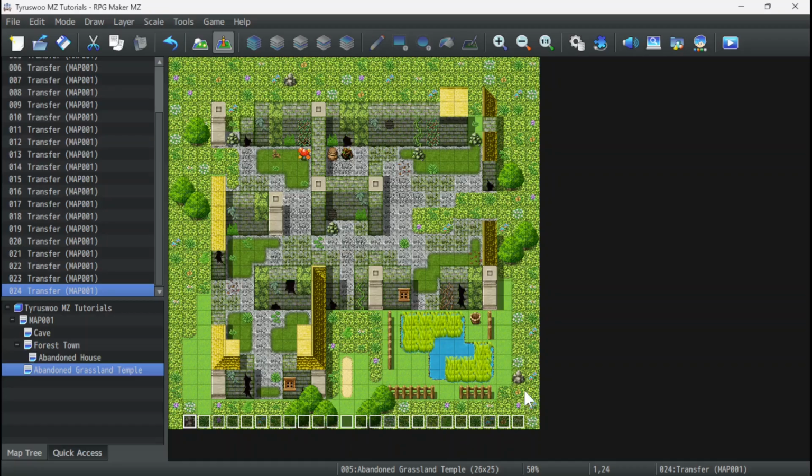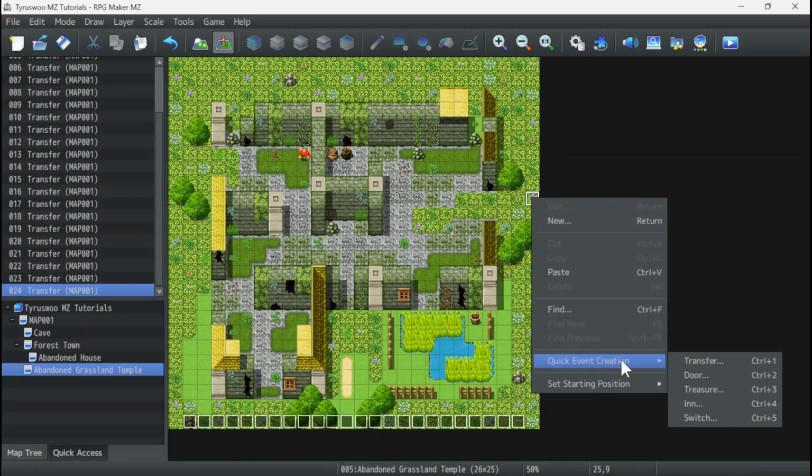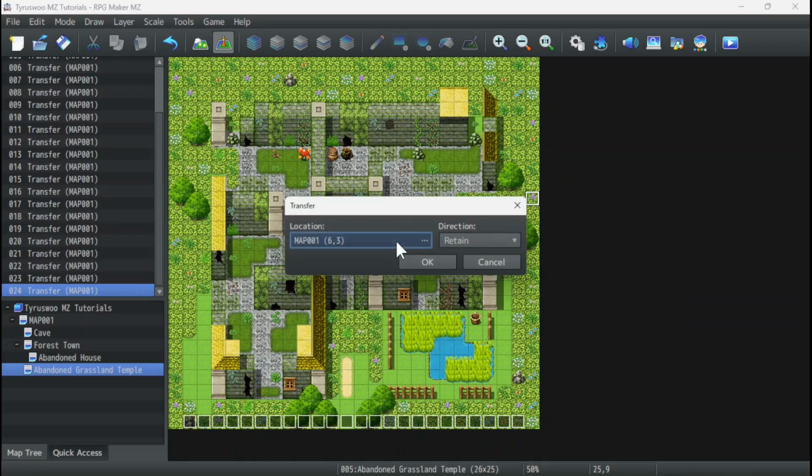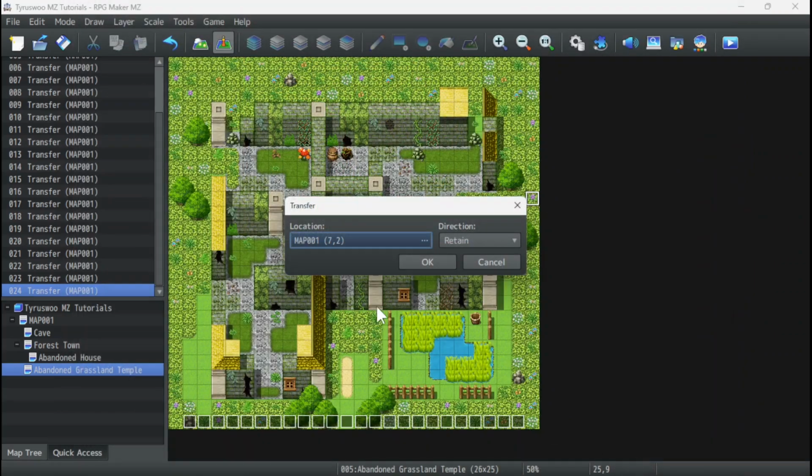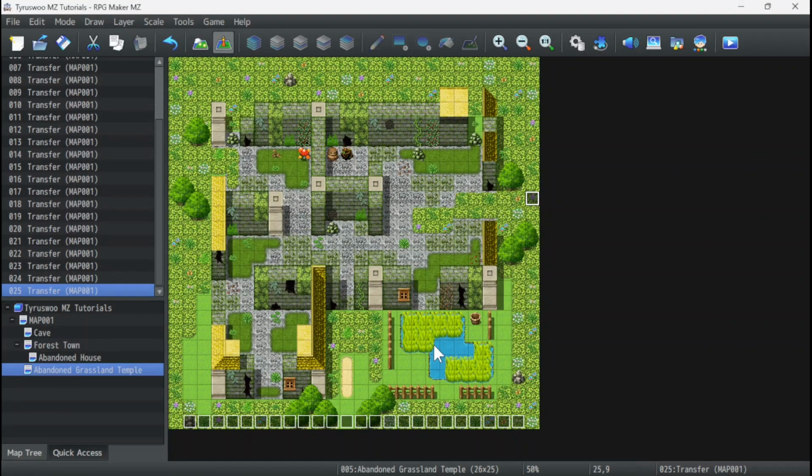All right, and so then we can make another quick event over on this side. We'll choose Quick Event Creation Transfer, and we'll make it go to this map as well, but towards the right or eastern side. And we'll press OK, and then we'll do Control C, Control V to paste it at all the different places along the side here. And we'll just go all the way down.